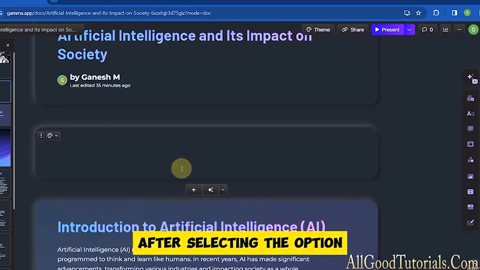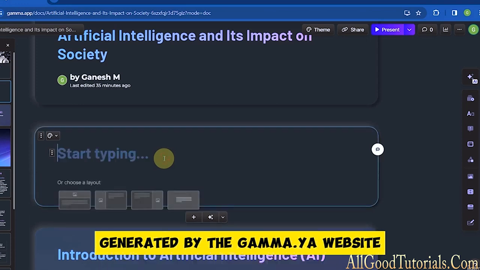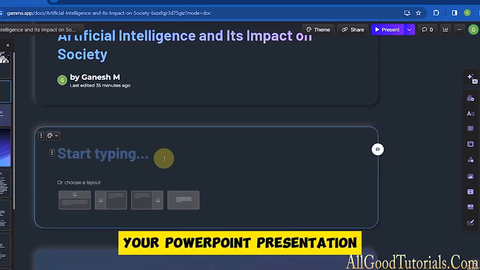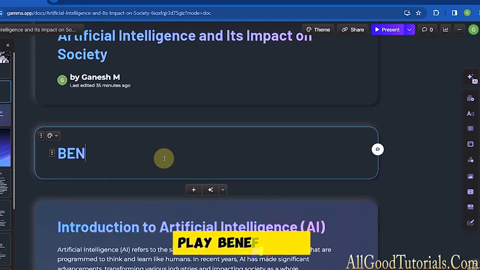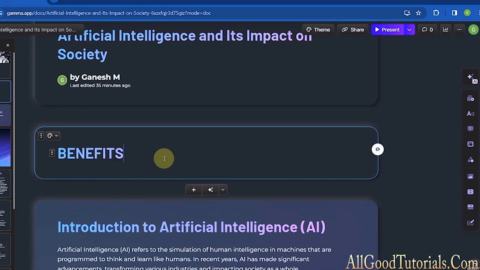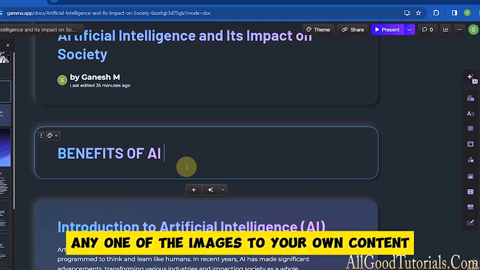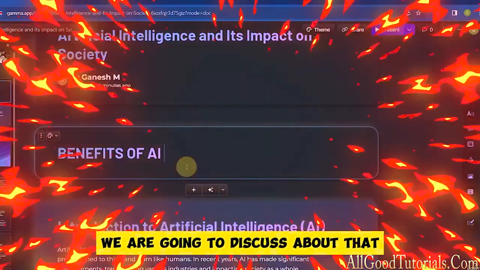After selecting the option, you can see the new blank page is generated by the Gamma.ai website. You can also type your own content to your PowerPoint presentation. For that, I am going to type any one of the topics like benefits of AI. You can also add any one of the images to your own content. In the upcoming classes, we are going to discuss that.